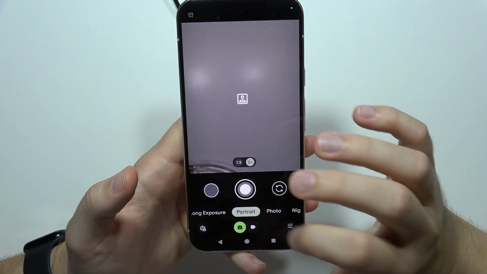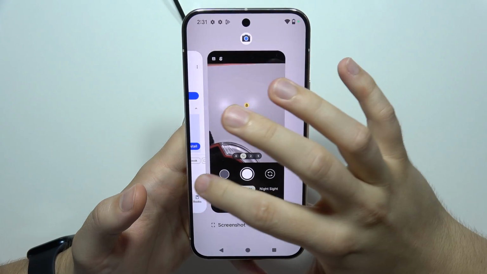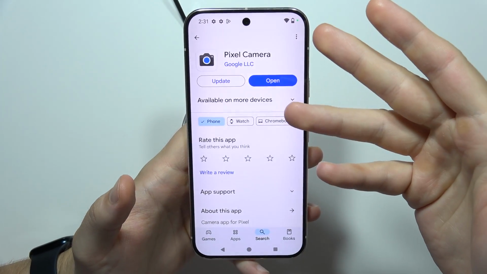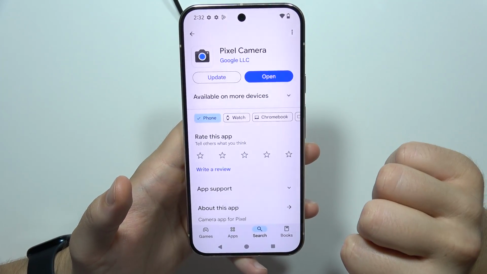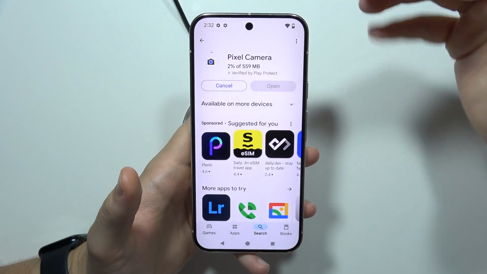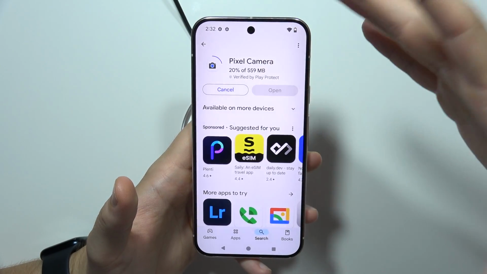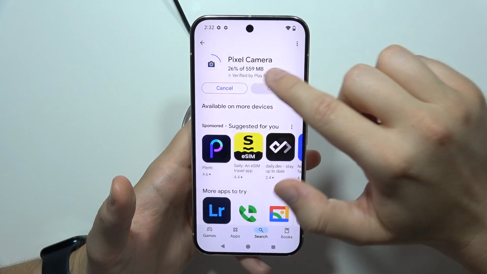If you don't have the Add Me feature on the Google Pixel 9, then let me quickly show you how you can fix this. You will have to just open the Google Play Store and input the phrase Pixel Camera in the search, and then you will be able to update your camera to the latest version. So it will actually apply to your phone quickly after the downloading.